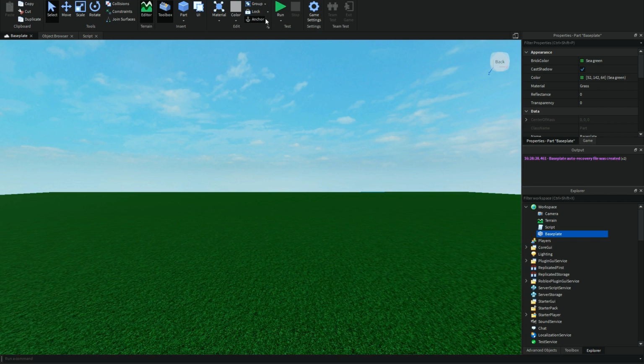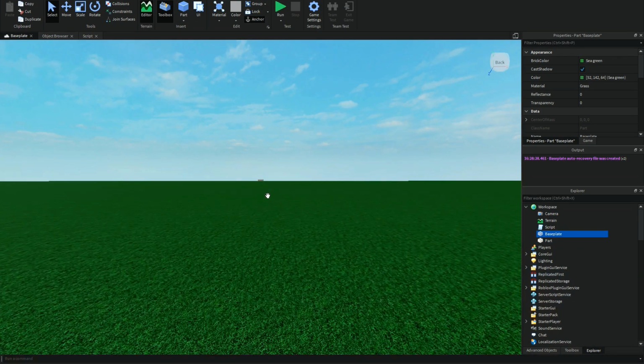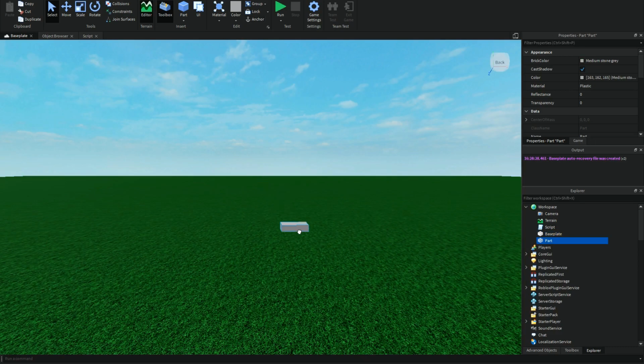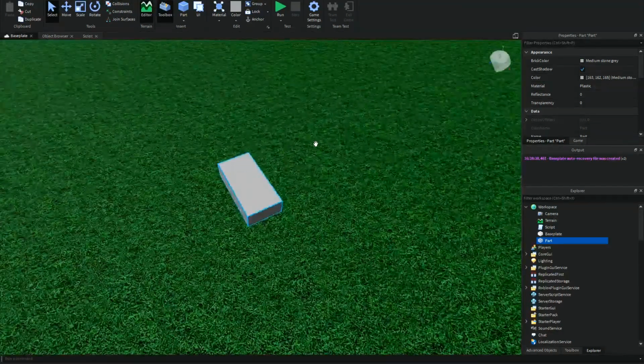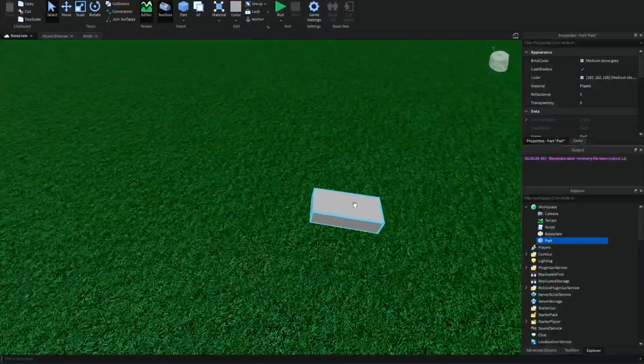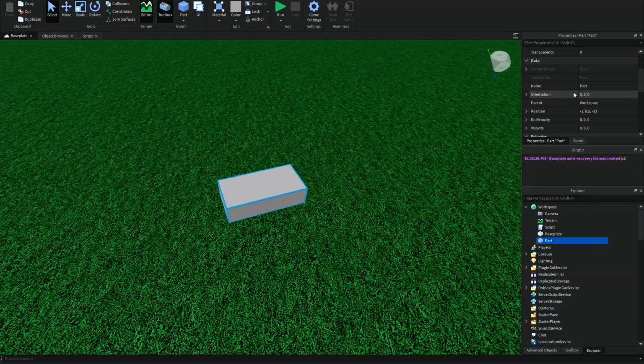Now it might be good to actually put a part in. Oh my goodness, that is far. But anyways, if you put Instance.New on a part, this is what the default part would look like. In here are all the properties right over here. And of course, you won't have to set all of these. These are the default settings for the part.